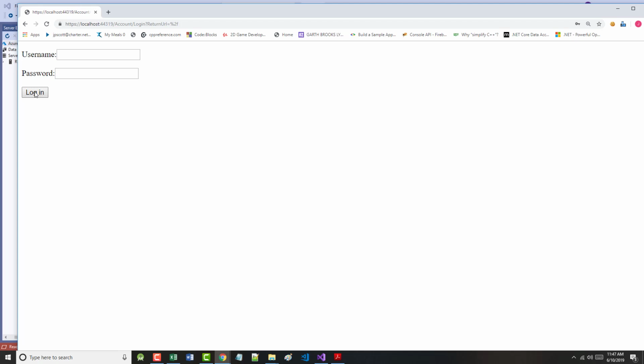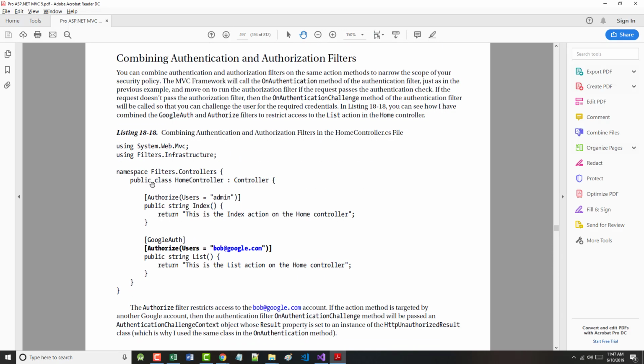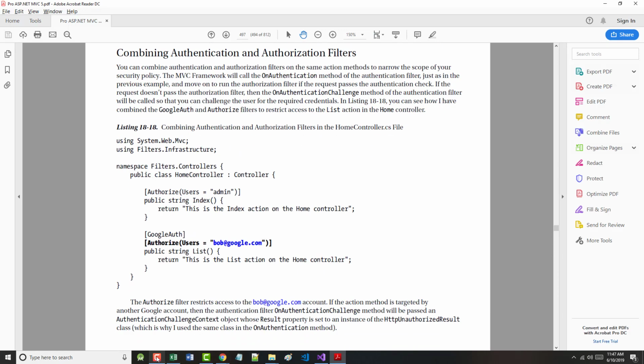All right, I think I'm going to stop for this part of the lesson now, and I'll continue in the middle of page 497, combining authentication and authorization filters. I'll be back with that shortly.